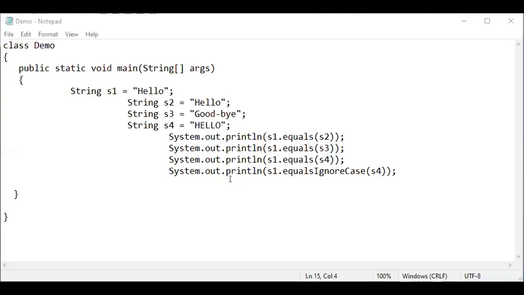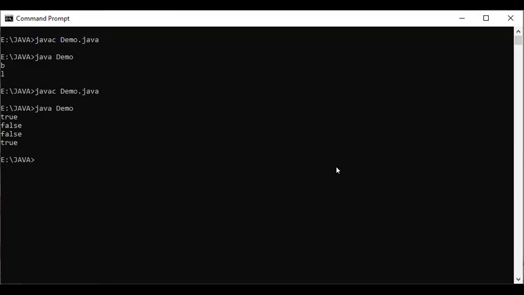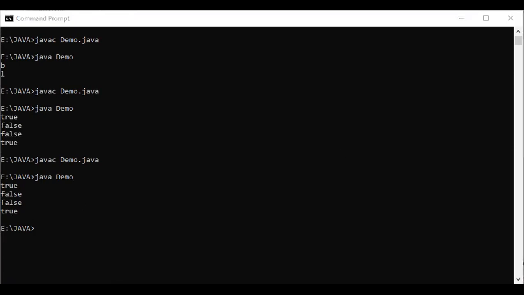So coming to the comparison part, using the equals method and the equalsIgnoreCase method, let's try and execute this one. Class demo as it is, comparison and that. So it gives true for hello and hello, and false for hello and goodbye. And for hello and hello in uppercase and lowercase, it initially gives false. When we use equalsIgnoreCase, it gives true. Okay, that is the case. Got it?